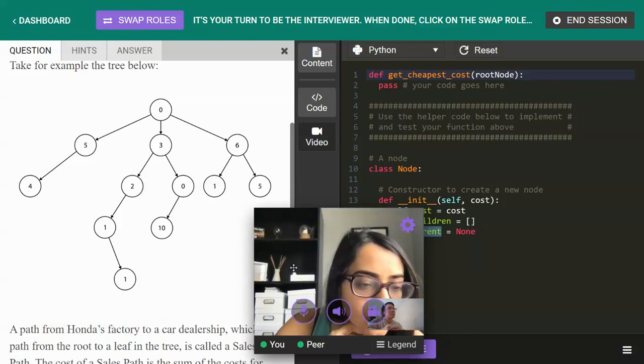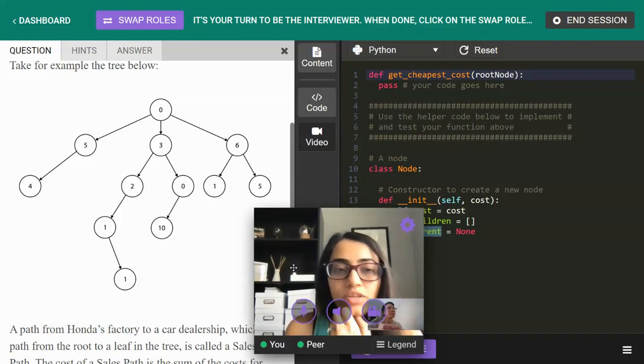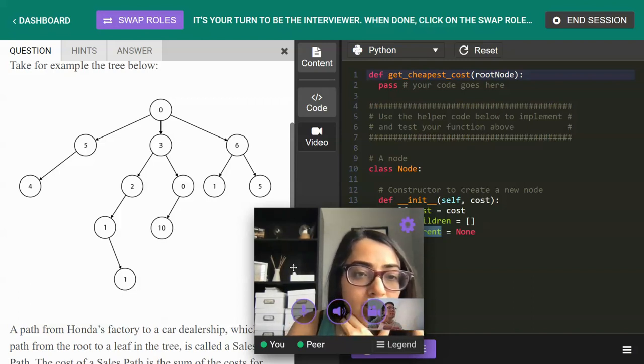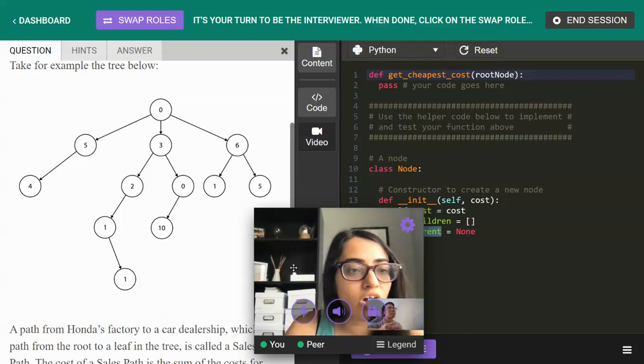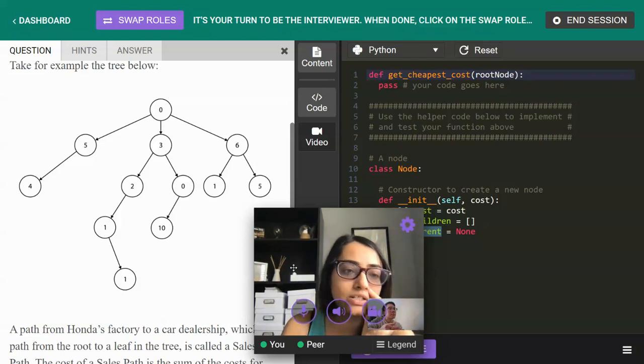I wonder if the cost is positive. Okay, great. Because I was curious, if it is negative, then it's an issue, right? And the other thing is, it seems like it's a tree data structure, so there is no cycle. That's great too. And it's connected.